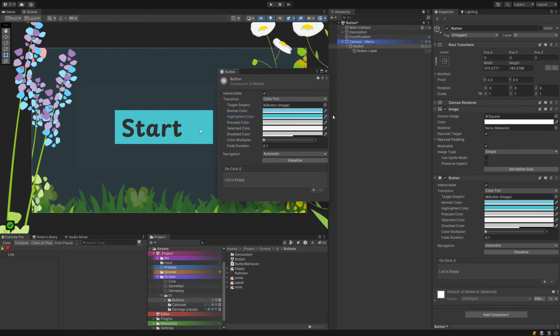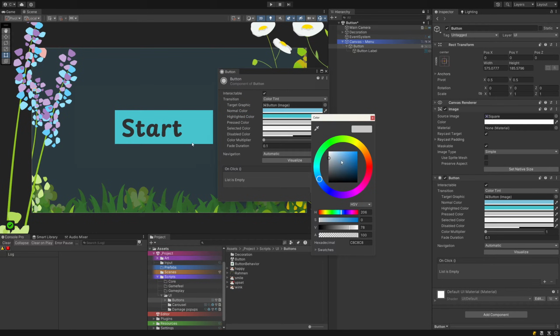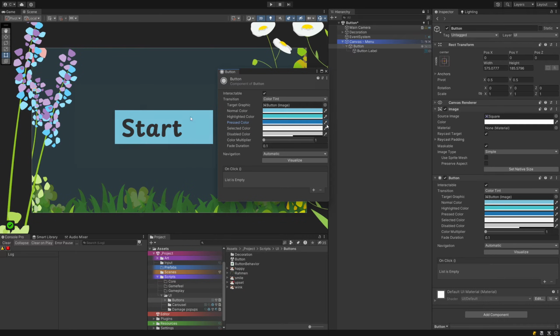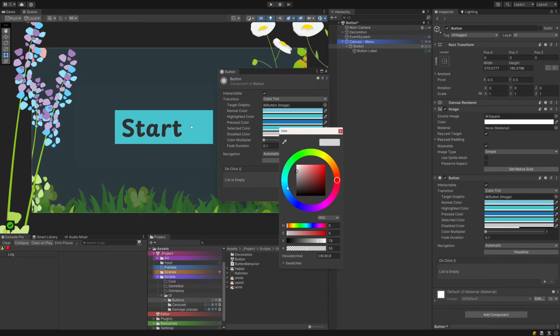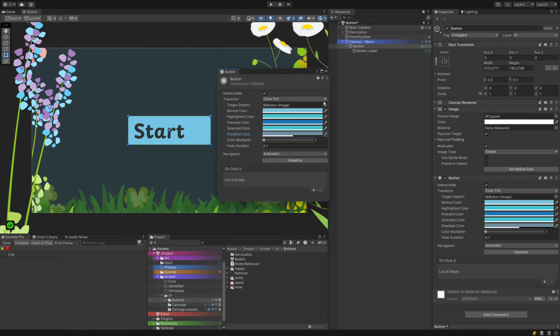Pressed is the short moment when the button gets clicked by whatever means, and selected is the state of having been clicked until the player interacts with anything else. Disabled lastly is how the button should look like if the button's interactable state is set to false. That is why our button suddenly turned halfway transparent.